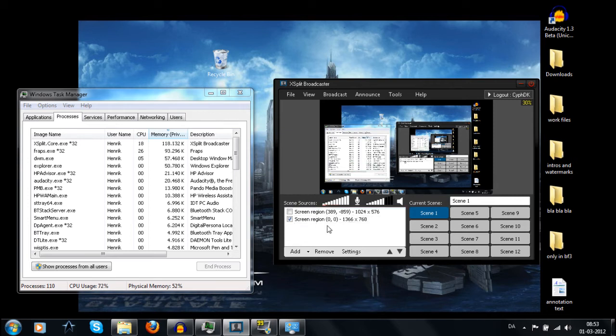So delete this. You also have a bunch of different scenes you can make. If you play StarCraft 2, a lot of StarCraft 2 streamers do this. They have one scene here where they show themselves on their webcam or stuff like that. Then they may have a scene 2 where they have an overlay. Actually, you can see this here.